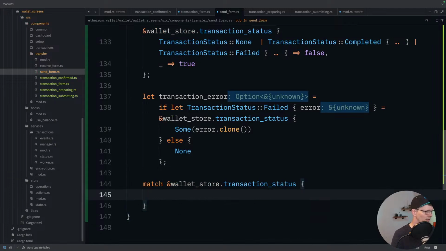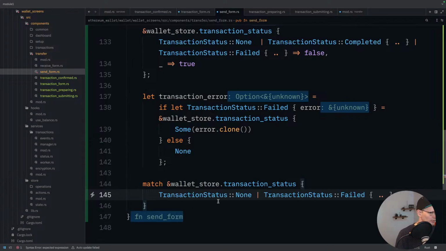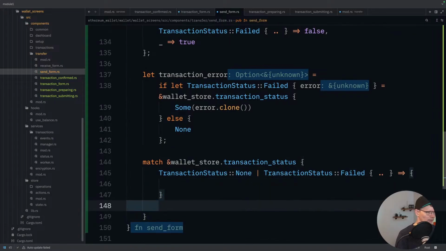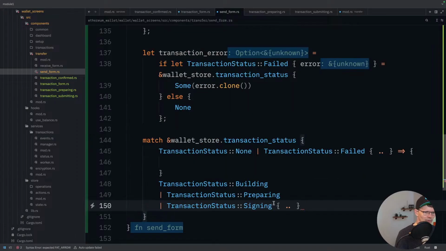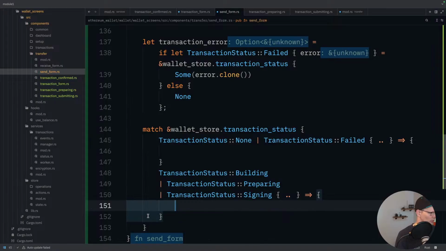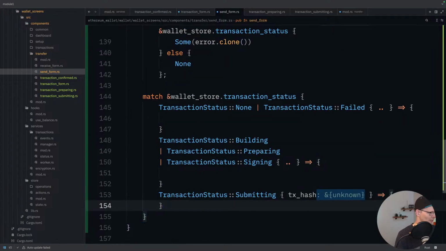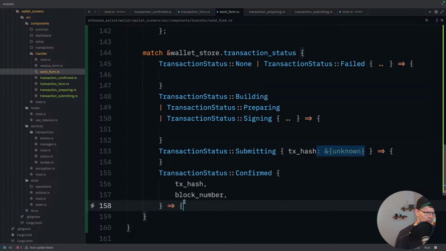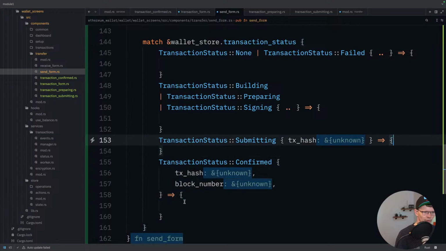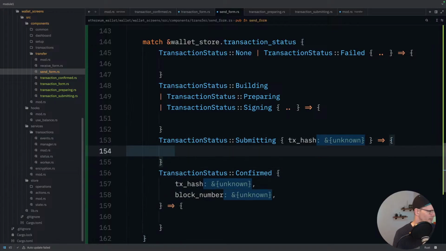So we need to cover all the different transaction states we are having. So we might have that the transaction is none or failed. Then we might have that we are either building the transaction, preparing the transaction, or signing the transaction, in which case we want to show another view. We might have that we are submitting the transaction, and we might have that the transaction is confirmed. So these are all the different transaction statuses we could have. And depending on what we are doing, we want to show the respective dialogues, right?